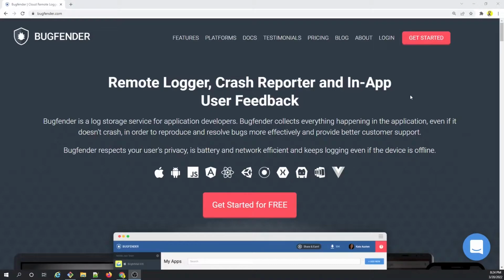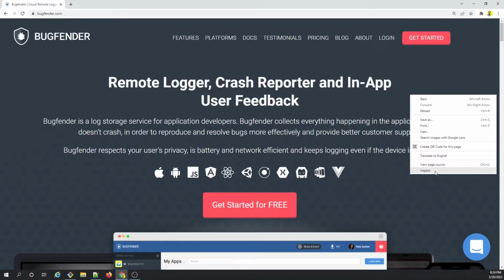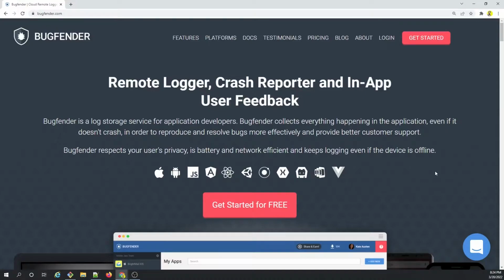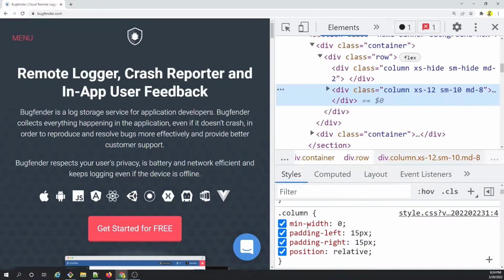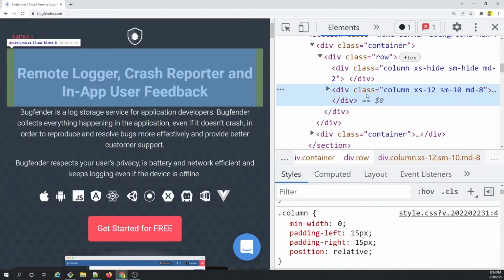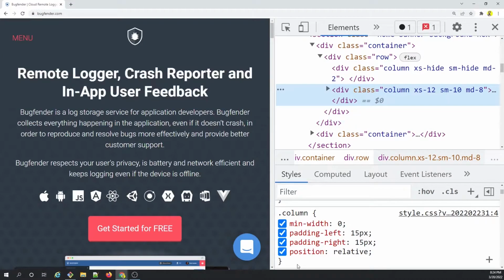The first thing we will do, we'll right click and do inspect to bring the debugger up. As the debugger is up now, we can inspect any element and try to find out what styles and classes are applied. For example, on this particular div, there is a class called column applied, and the column has these styles. If you look into this style structure, for minimal width, it is like min-width. For padding left, it is like padding-left.